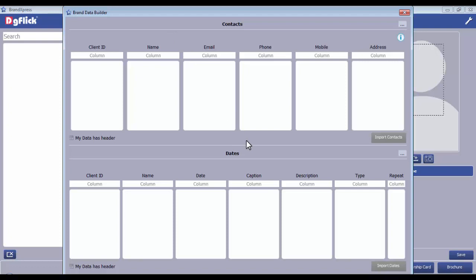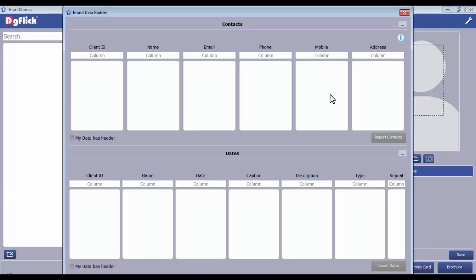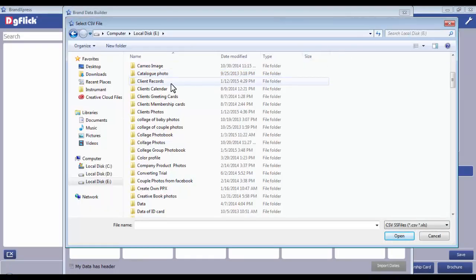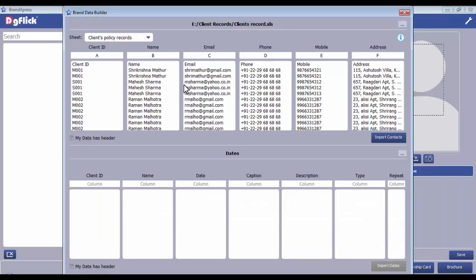There are two sections in this window. The client's data is imported in two parts. Now let's import the client contact details first. Here, in the contact section, click on the info icon to get info on how to prepare an Excel sheet for smooth importing of the data. Here, a browse icon is provided to select the Excel file of the data, and the selected file will get imported. You can change the sheet from the Sheet drop-down menu.